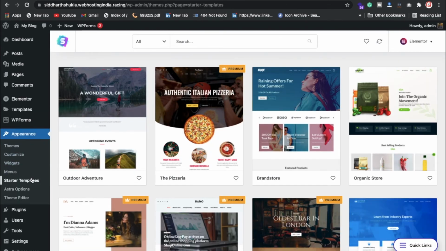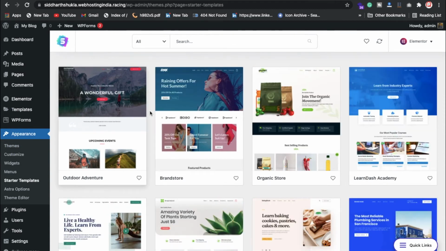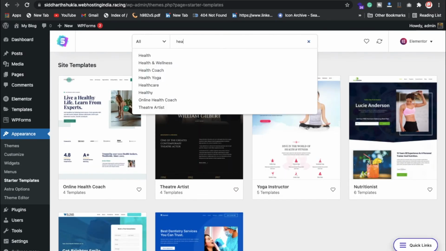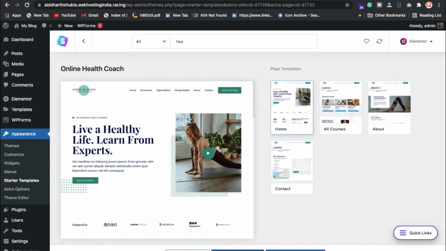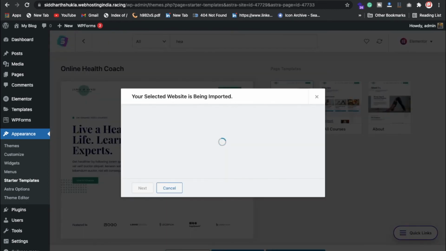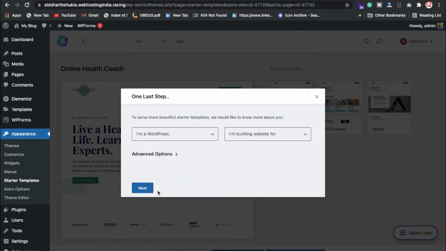In the appearance starter template, you need to click and choose the free templates. Just click on free, and here you can select a health template. So here we can check the health coach. You need to click here and click on import complete site. Once you have clicked on import complete site, you should wait a few seconds. Then just click on skip and import.